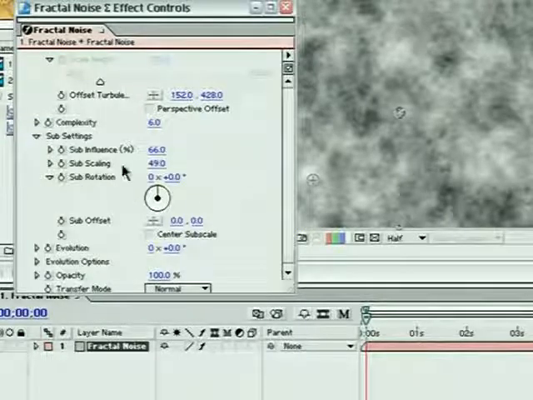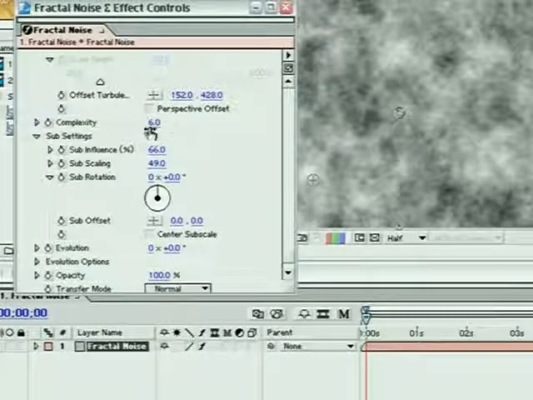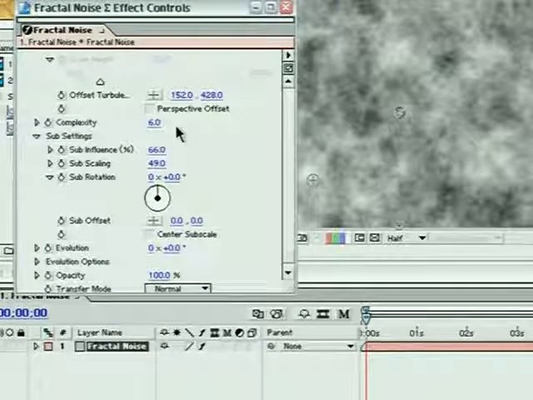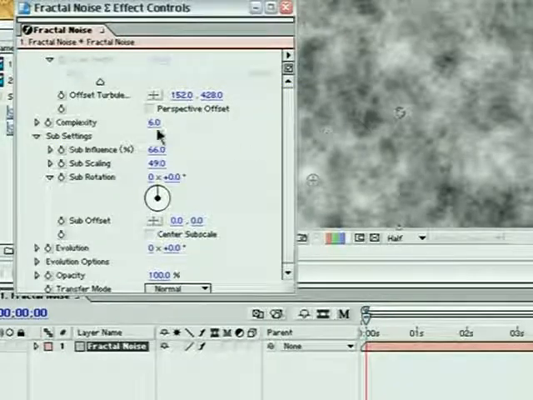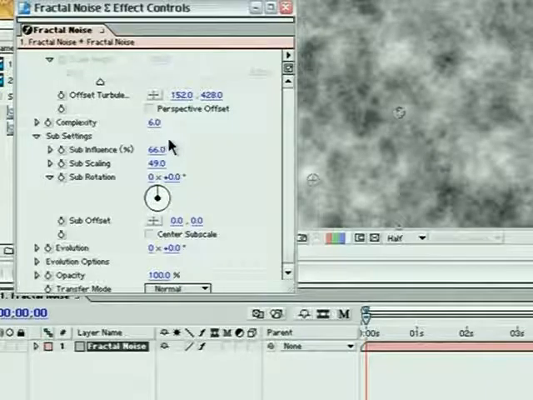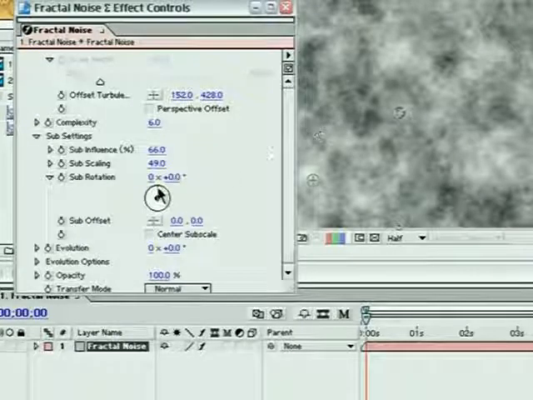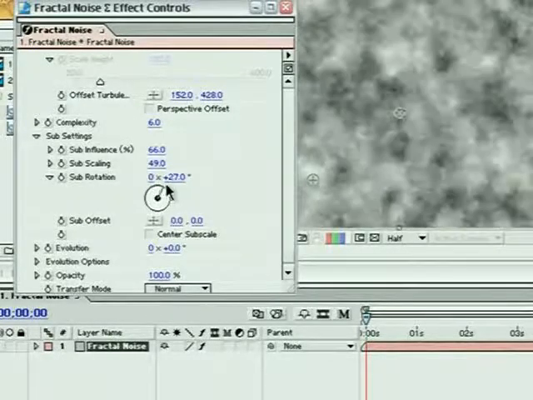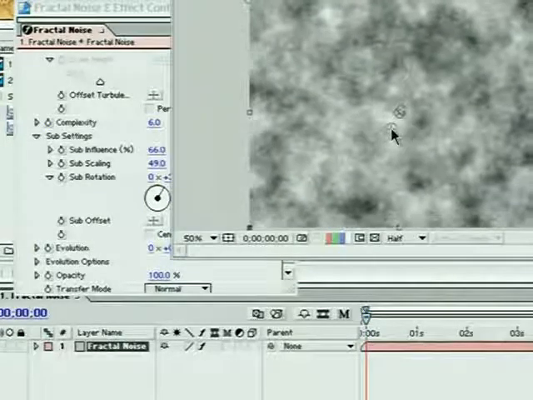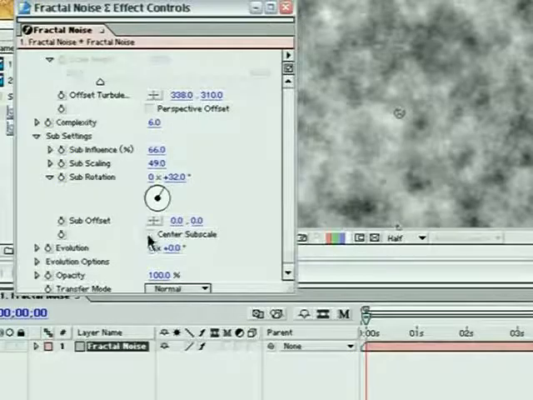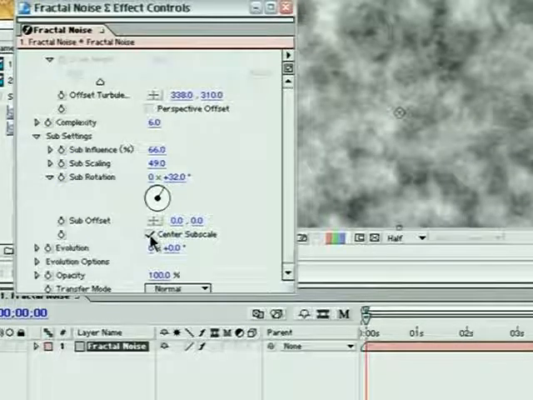The nice thing about using subscaling instead of complexity is the higher the complexity, the more layers there are to calculate. By fine-tuning the subscaling, you can simulate a higher complexity fractal, but only calculating a fractal that is technically the same complexity as a simpler fractal. Subrotation has to do with how much each subsequent layer is rotated as it's combined with its previous layer. That rotation occurs around the offset point, as you see here, by default, but you can override that by clicking on the center subscale switch down here.